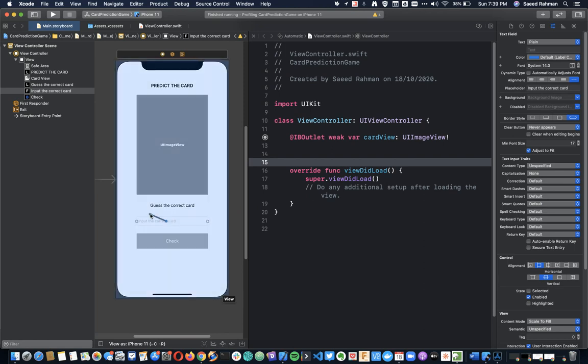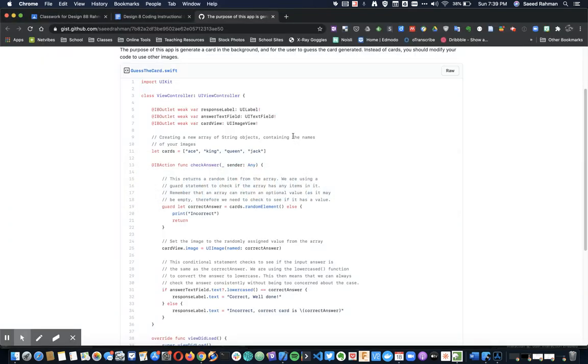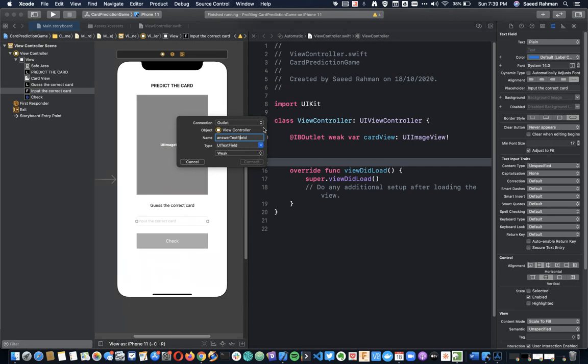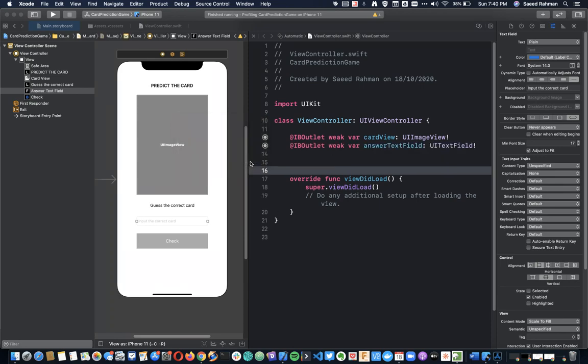You can see here, I don't want to inadvertently connect my view up. This is the view here. I don't want to do that. I want to click on the text field, from the center of the text field, and I'm just going to drop it just underneath the existing card view that I've created. I don't want to drop it on top or anything. And this one here is called answer text field. Let me just see if that's correct here. It's a capital F there, so just make sure that's consistent. Answer text field. Okay, click on connect, and that's done as well.